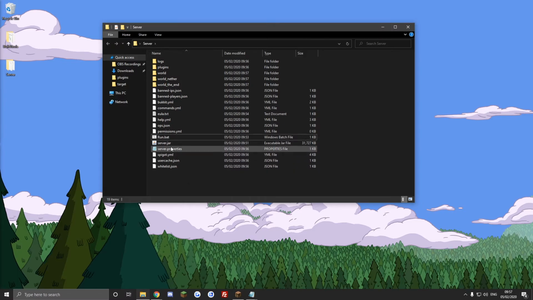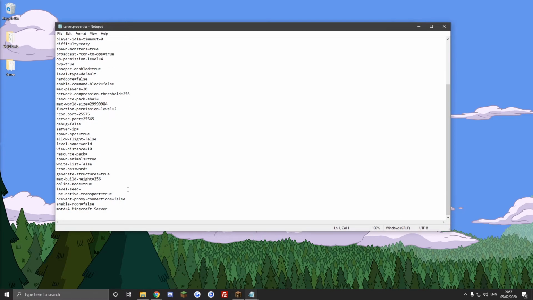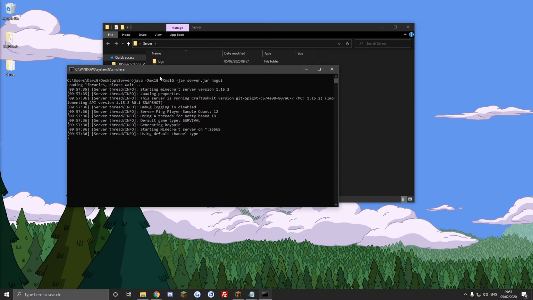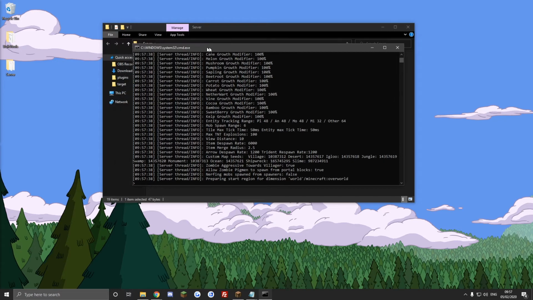Now one thing I am going to change in the server's properties, just to make sure that it is working, is the MOTD, message of the day. So we'll be able to see this on the server list, just to make sure that this definitely is our server and we know it's working. And I'm going to save this file again, and all I'm going to do is double click the run.bat. So once the server is fully loaded again, I'm going to show you how to connect.